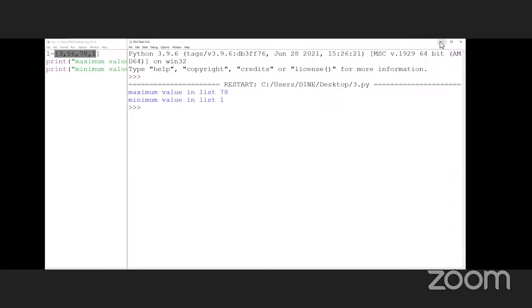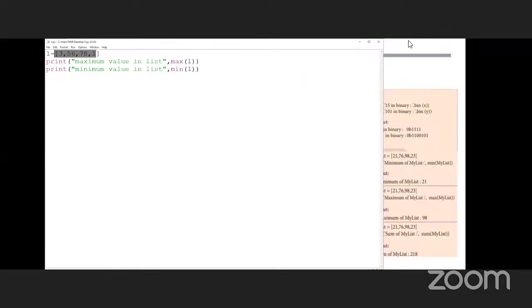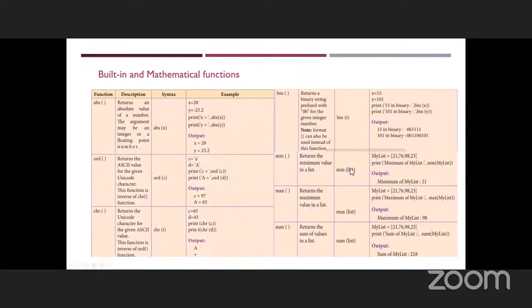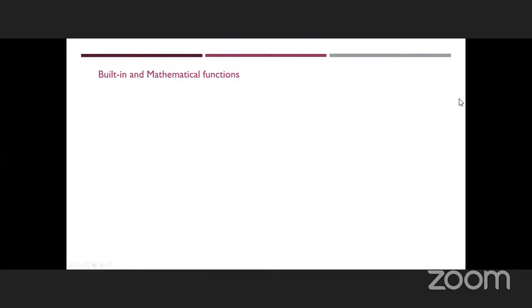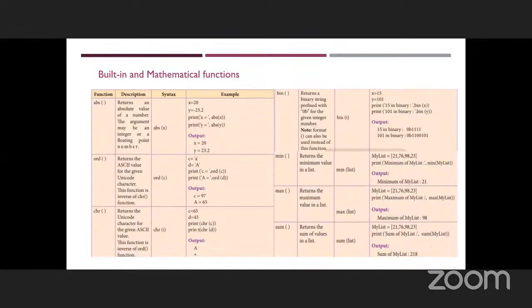Is that clear, guys? Yes, sir, clear. Okay. So basically, these are known as built-in functions. We have a vast number of built-in functions in Python.